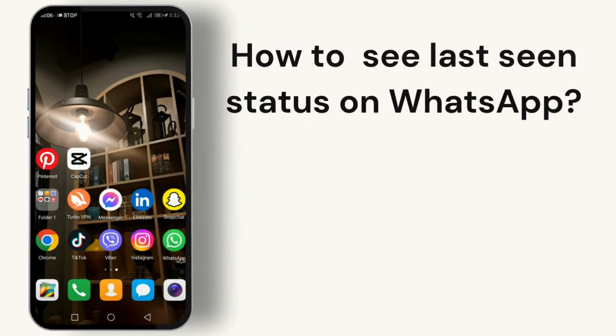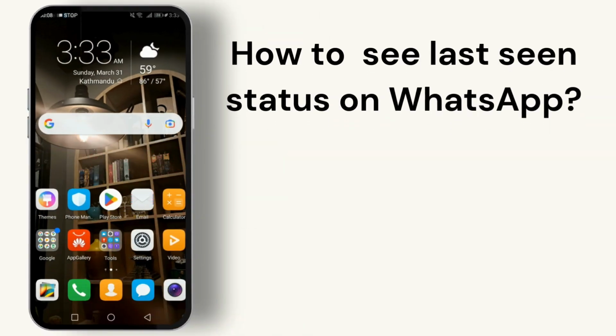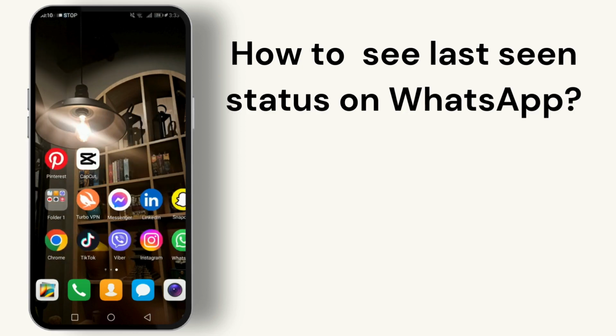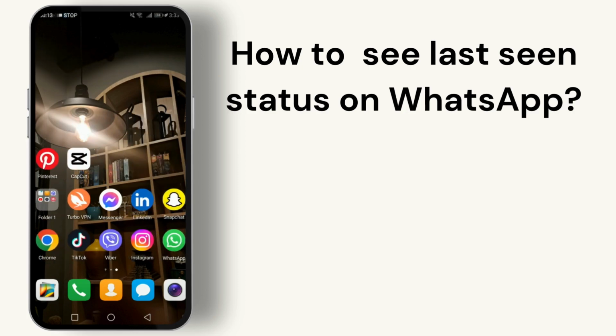In today's tutorial, we're diving into one of WhatsApp's privacy features, the last seen status. Have you ever wondered how to see someone's last seen on WhatsApp even if they've hidden it? Stick around because that's exactly what we're uncovering today.